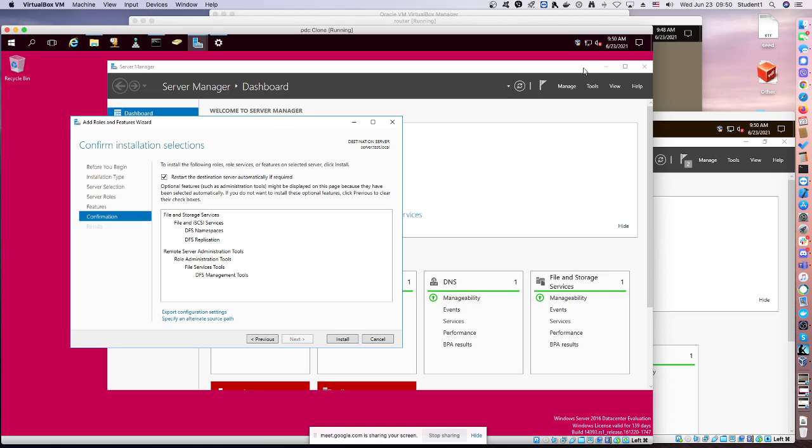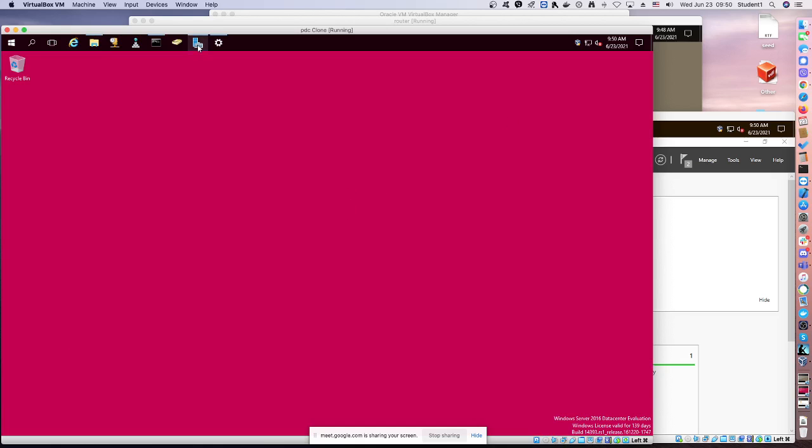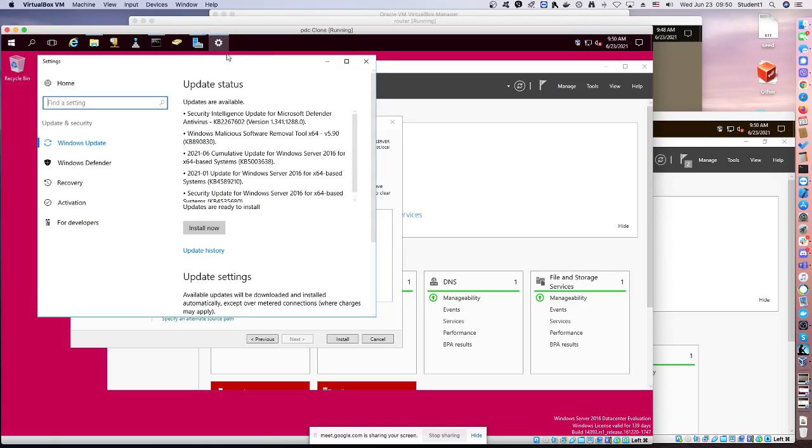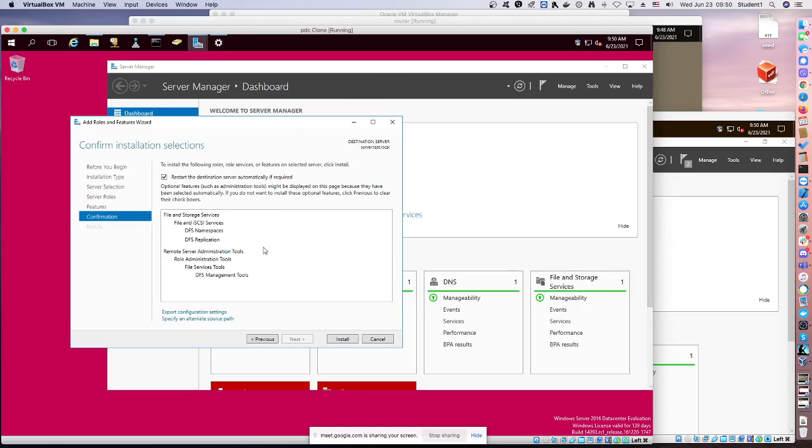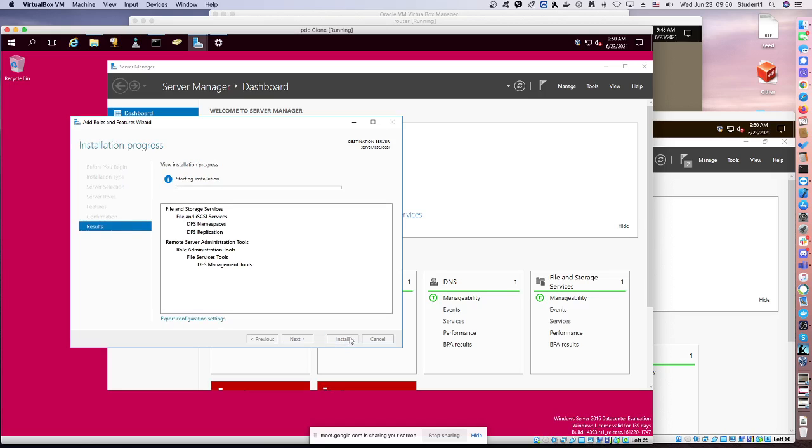Now we'll proceed with the installation of the role of DFS. I'm gonna just say install, and the DFS role will be installed fast. So I have now my DNS and DHCP completely done and completely configured between both sites. So it's working awesome.